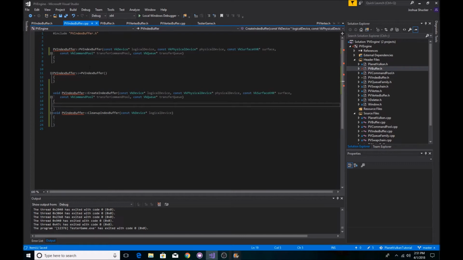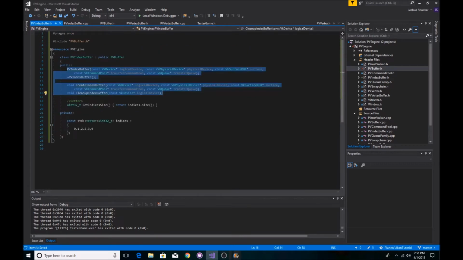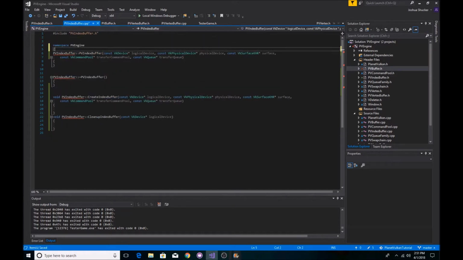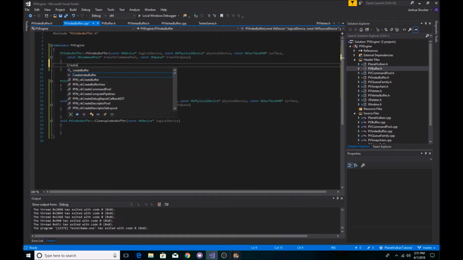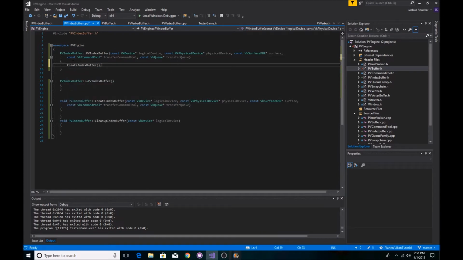Alright. And of course we need to make sure they're in the proper namespace, so we're going to go grab namespace PV engine and just wrap everything in that. Okay, so now we have everything here. Let's go ahead and start filling all this out. So for the constructor, we're just going to go ahead and call create IndexBuffer. That way we don't have to call it manually, just when we construct it, it'll already be ready to go.